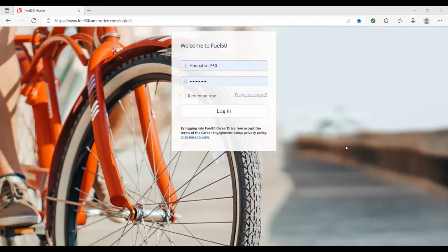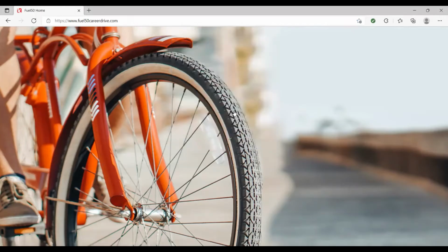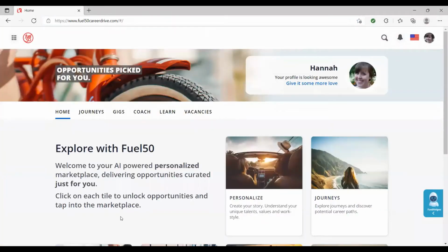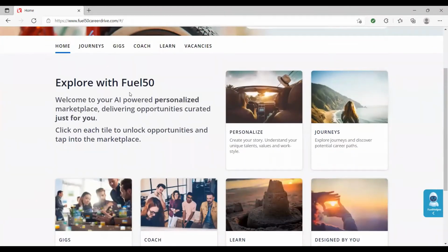Hello, today I'm going to show you a walk around of the Fuel50 platform. So the individual would go in here at the login page and they would then be brought to their landing page.